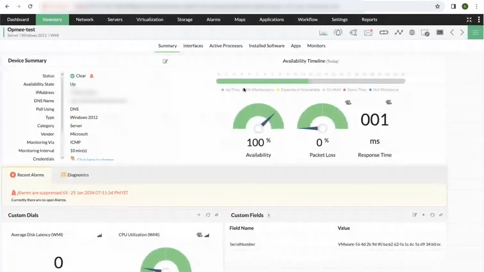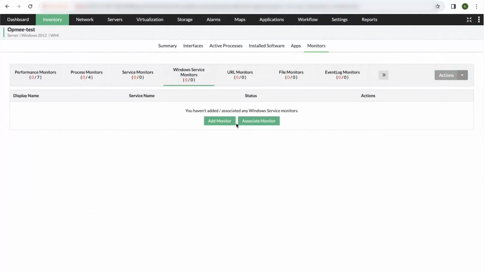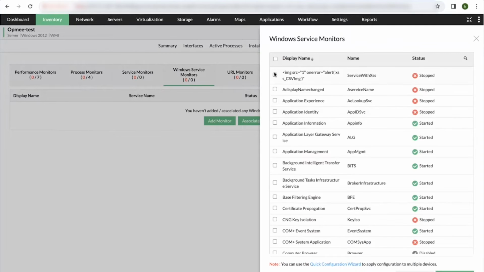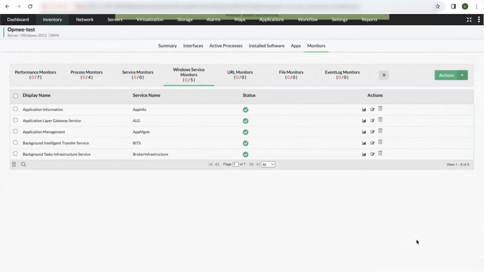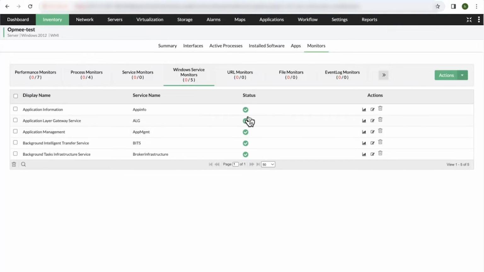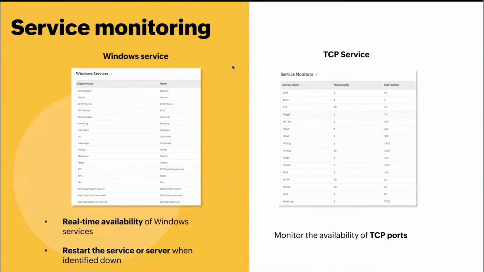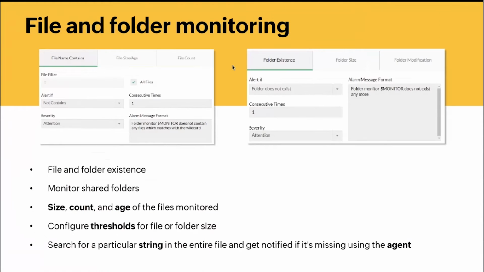Now, again, if you want to add a Windows Service Monitor for a particular device, just click on inventory, go to the device, go on monitors, and here, just add the new monitors. There you go. So now that we've seen how to add a new monitor to OpManager, let's go to the next slide and talk about file and folder monitoring.